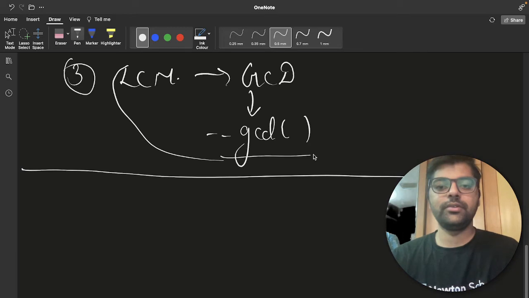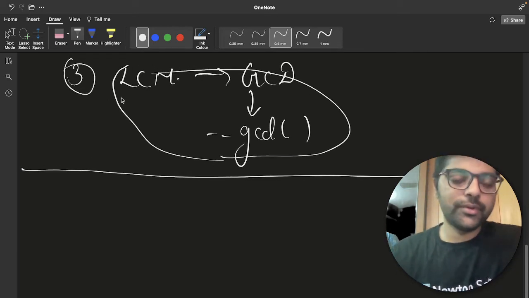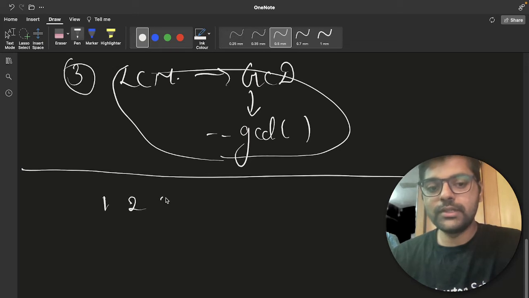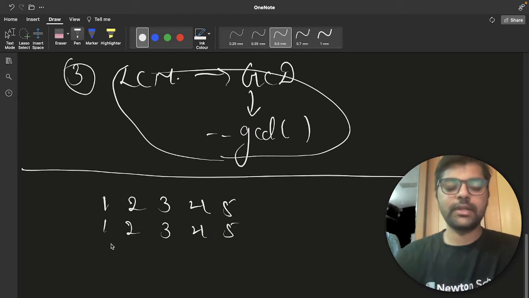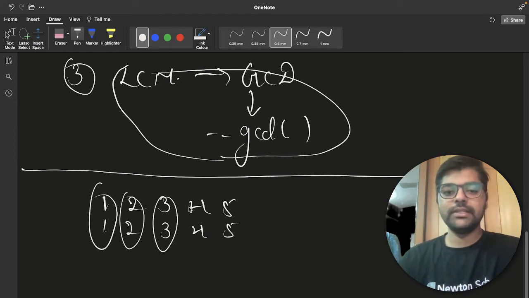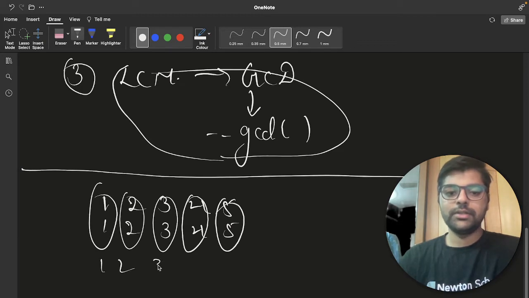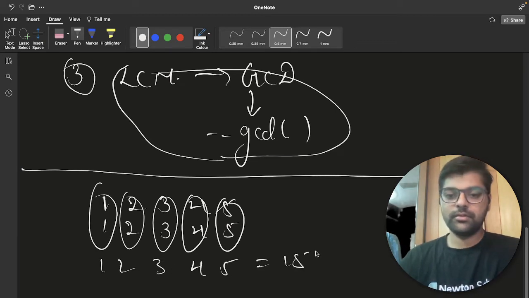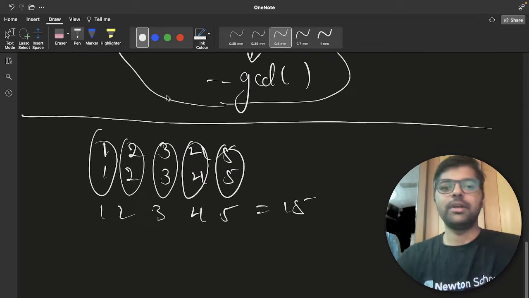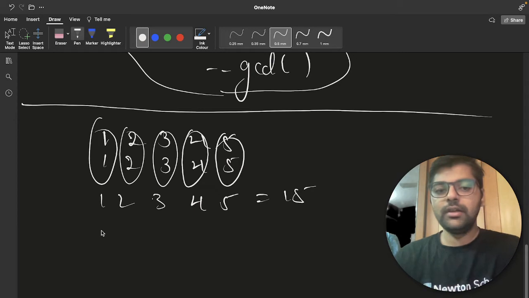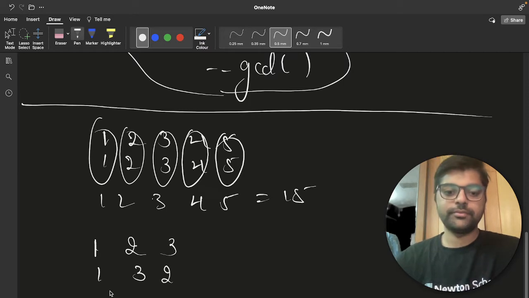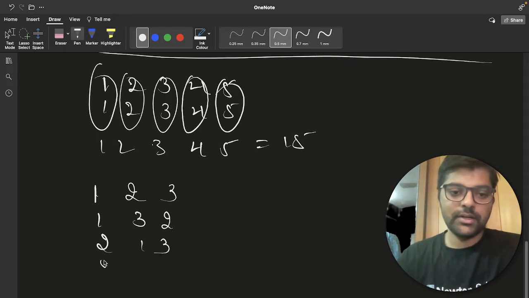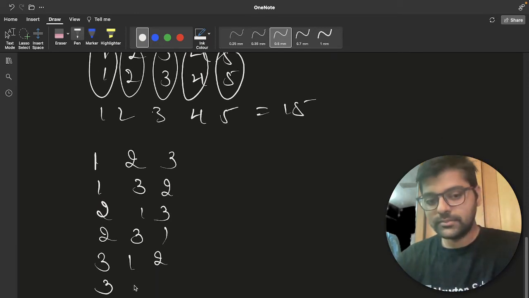LCM you will need in this video. Let's say I put 1 2 3 4 5, and the index is 1 2 3 4 5. Then what is the LCM sum? 1 2 3 4 5, the sum will be 15. Now a smaller example: let's say 1 2 3, we will generate all permutations: 1 3 2, 2 1 3, 2 3 1, 3 1 2, and 3 2 1.